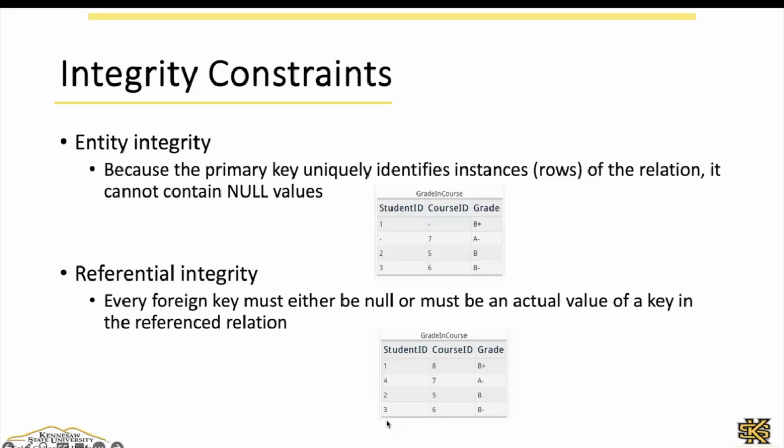This rule states that no key attributes of any row in a relation may be null. Essentially, you cannot have null values within your candidate key, or certainly no null values within the primary key. The other rule, the referential integrity rule, on the other hand, states that every foreign key must either be null or its value must be an actual value of a key in the referenced relation.